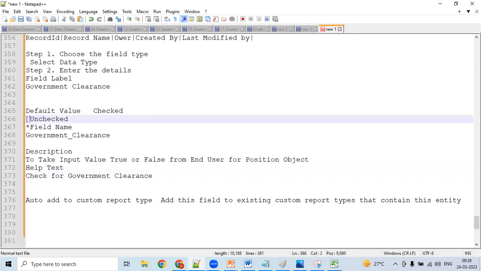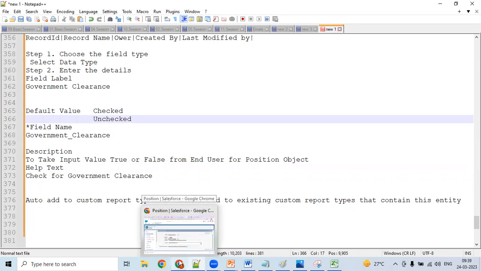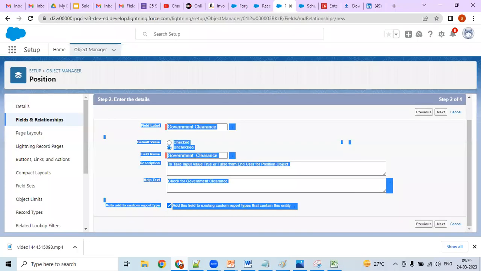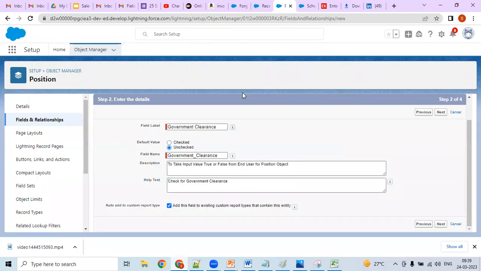Default value, checked and unchecked, we don't see. For other data types, what properties it asks, we will see later. Just now, for checkbox, this is the option. And we are understanding what screens we are getting for checkbox. Next.